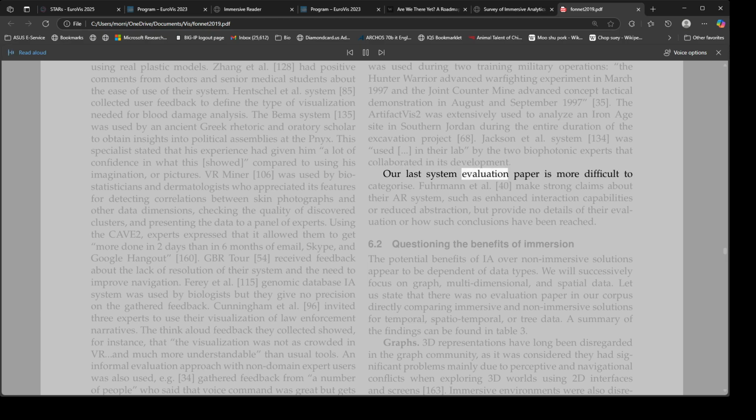Our last system evaluation paper is more difficult to categorize. Furman et al. 40 make strong claims about their AR system, such as enhanced interaction capabilities or reduced abstraction, but provide no details of their evaluation or how such conclusions have been reached.